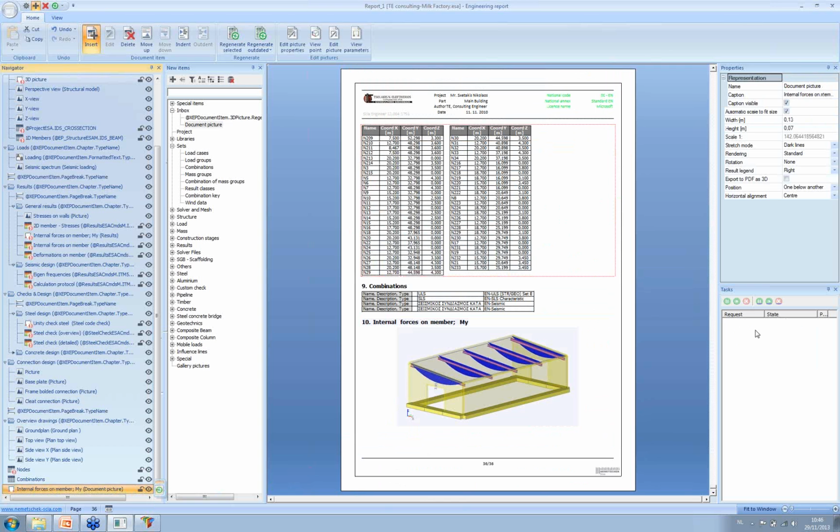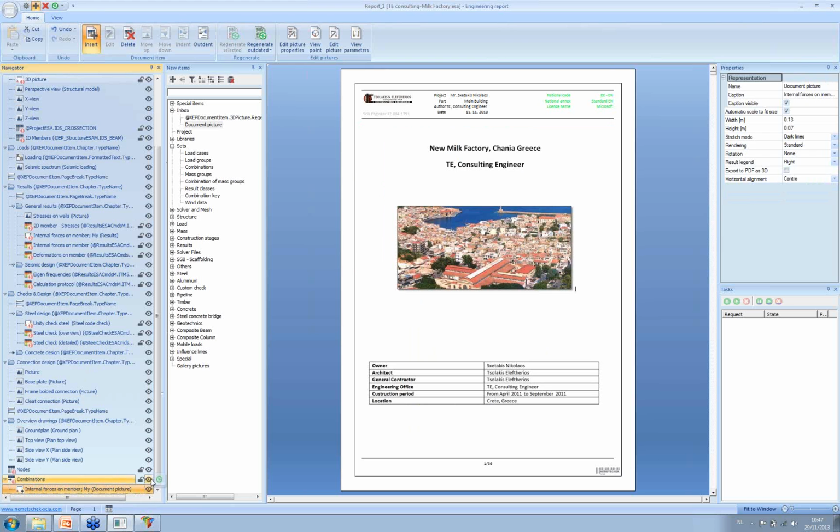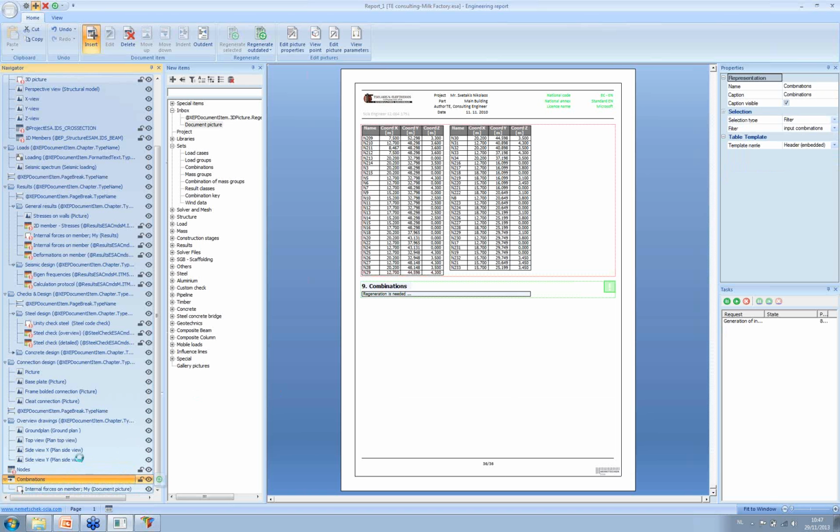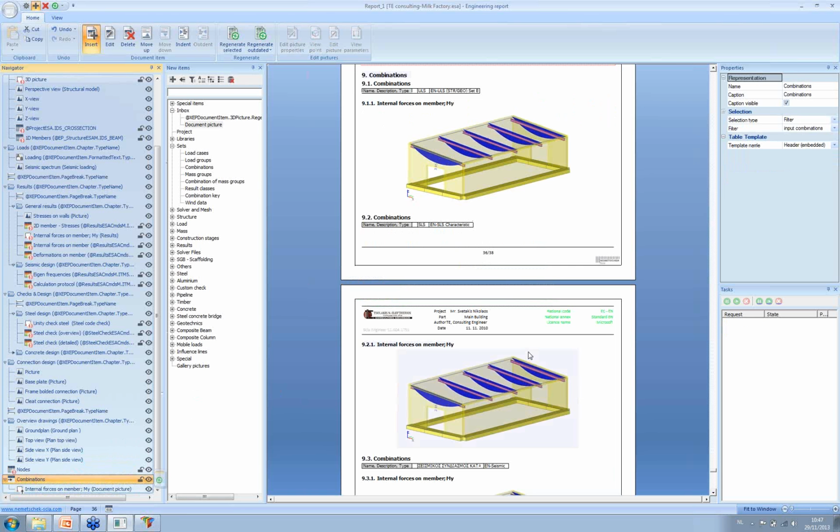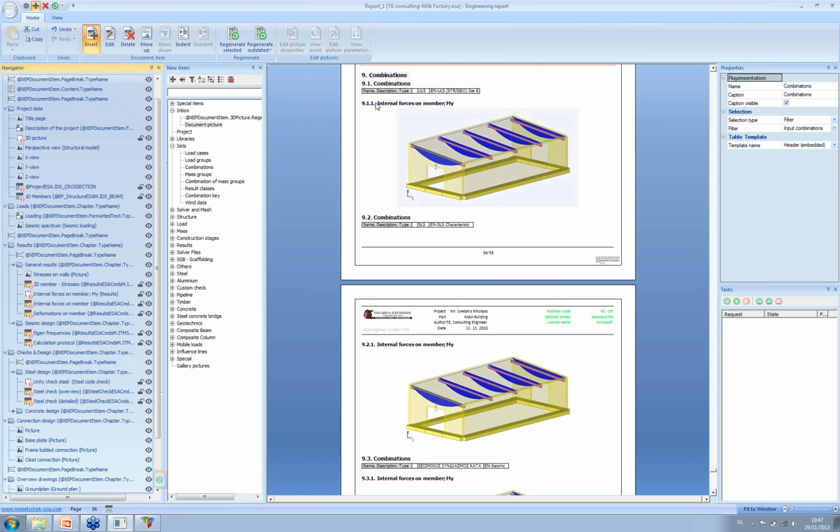Also notice here the task list, so you exactly know what the functionality is doing at what time. And then we have the feature to indent them, to use the chapter maker to indent the internal forces onto the combinations. So when I refresh now, it will automatically generate a picture for each combination. So you see it automatically, the chapters have been created. You have a combination, you have a description for every combination.